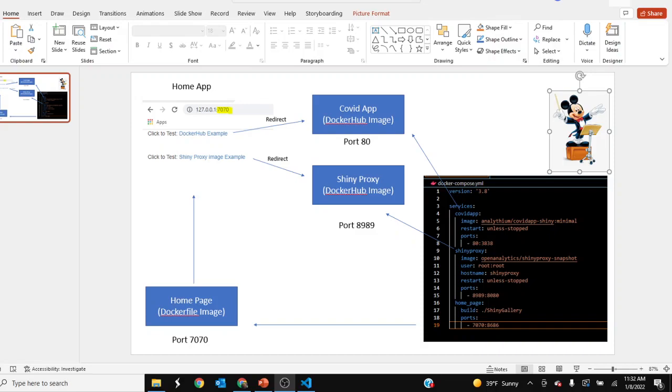The goal today is to explain Docker Compose in about 5 minutes. Take a couple minutes. So let's get started. What we want to do is use a Docker Compose file. And what is Docker Compose?